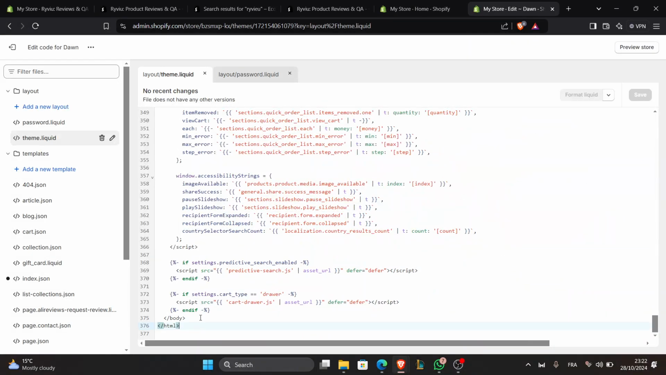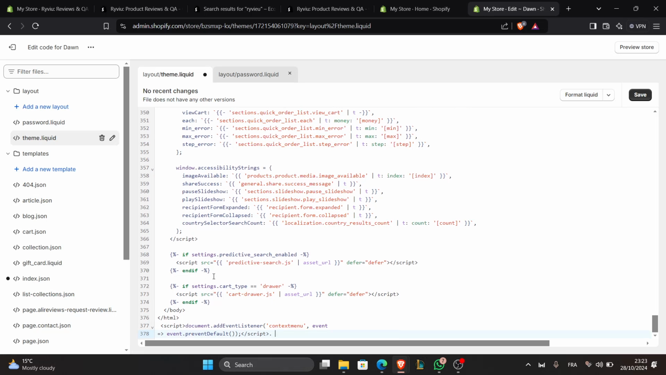Now copy this code right here. I'll leave you some time to remember it. And save. Make sure to save to keep your modifications and keep the code in. Click save.